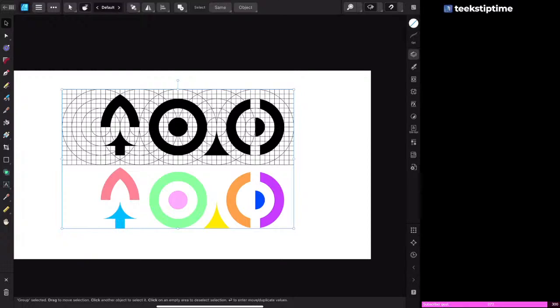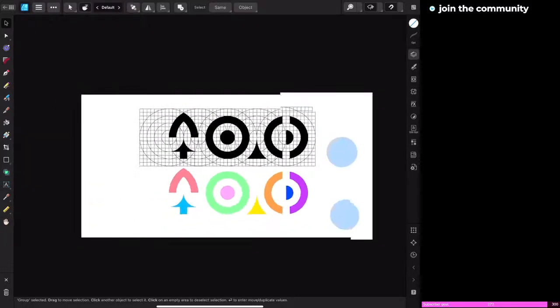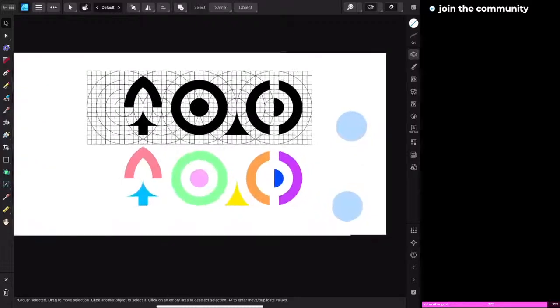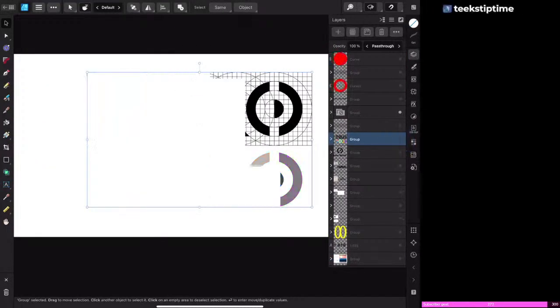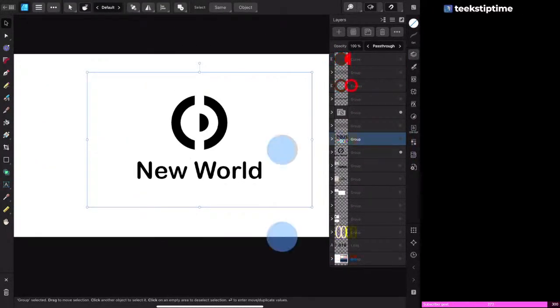I hope that makes sense. So it keeps all the shapes, I'm trying to think of the word, like aligned exactly sort of how they should be for your logo. Just to give you an example.